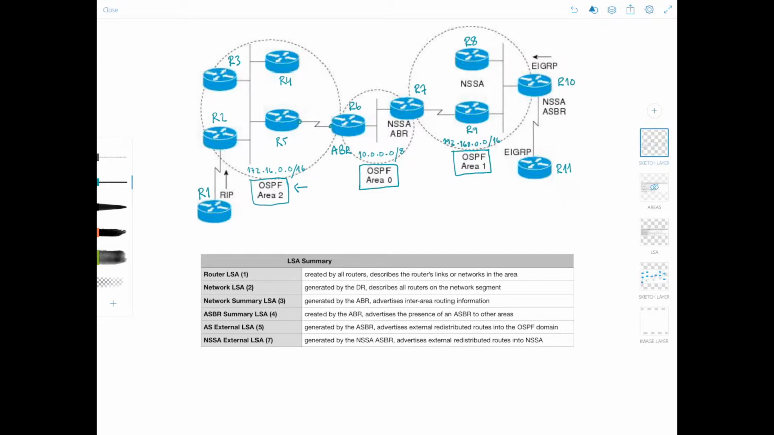Then Network Summary LSA, or LSA type number 3, is generated by the ABR, and it advertises inter-area routing information. Then ASBR Summary LSA, or LSA type number 4, is created by the ABR, and it advertises the presence of an ASBR to other areas. And then AS External LSA, or type number 5 LSA, is generated by the ASBR, and it advertises external redistributed routes into the OSPF domain. And finally, NSSA External LSA, or type number 7 LSA, is generated by the NSSA ASBR, and it advertises external redistributed routes into NSSA.